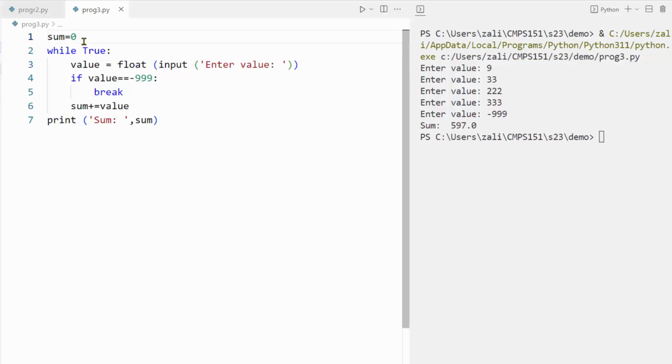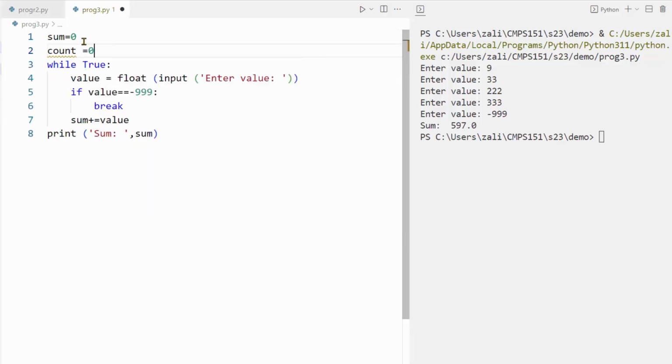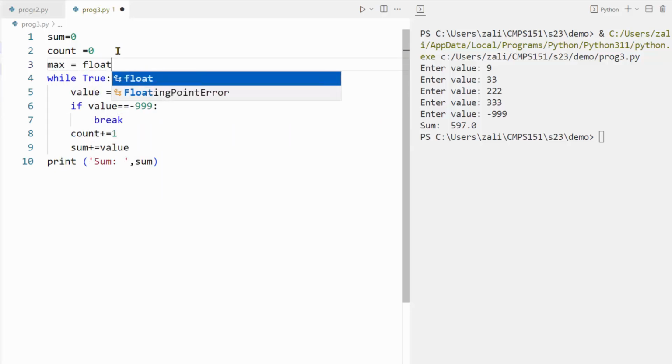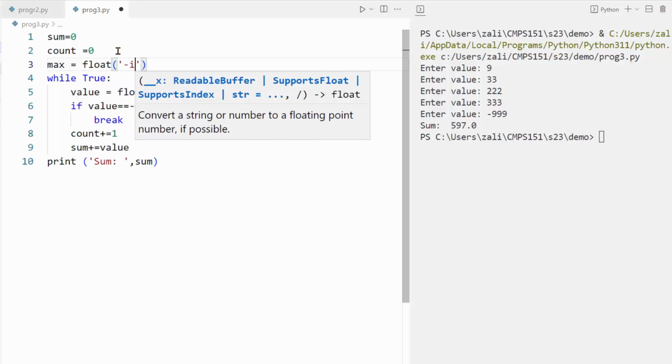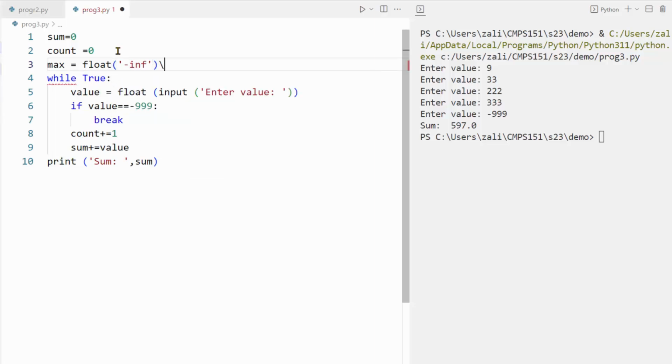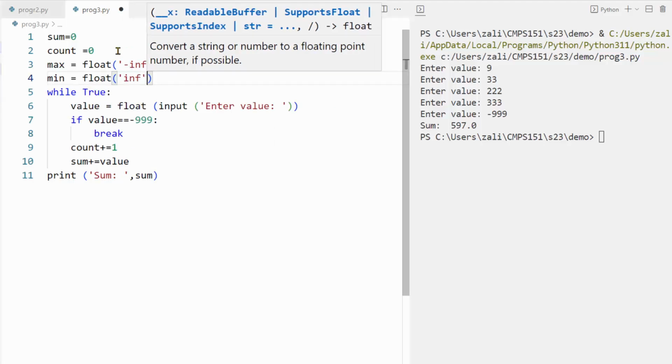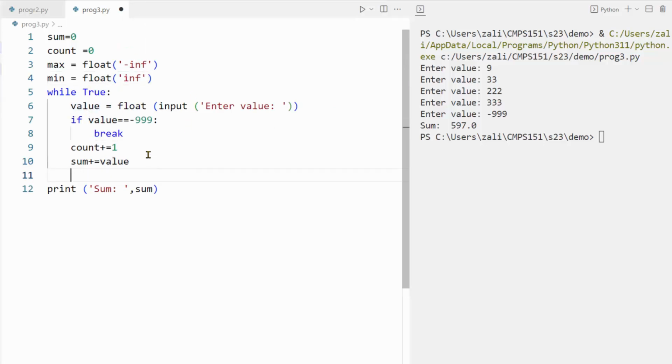Of course, if you want average, you just again initialize a counter. Don't increment the counter before this step. You must increment it after you make sure the value is valid, is not a sentinel. So now we know the counter. Maximum and minimum, again, max is equal to float minus infinity. And minimum is equal to float infinity.